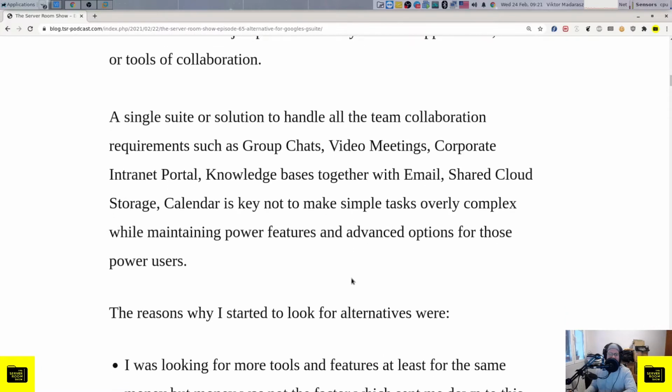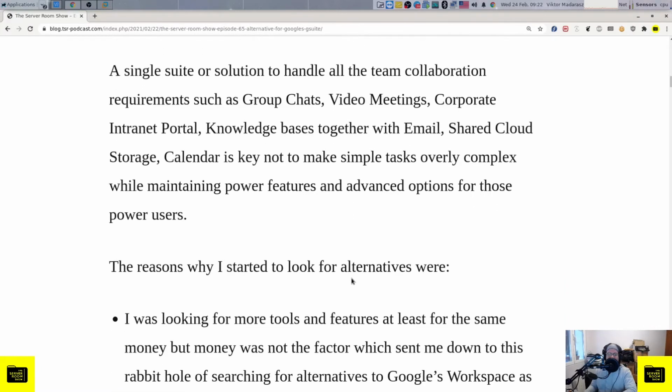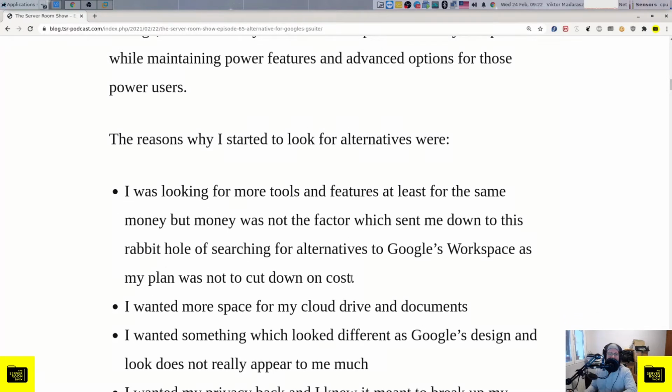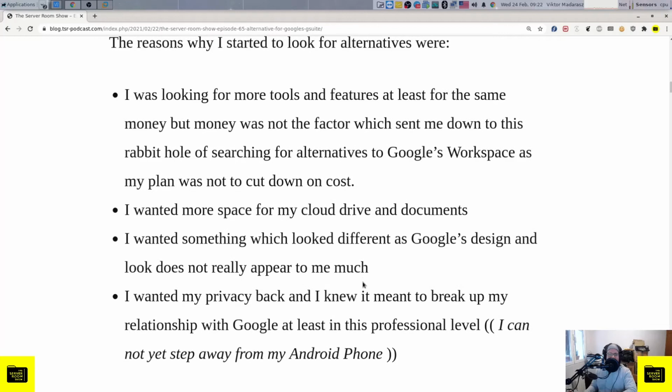of these services. The reasons why I started to look for alternatives were, I did mention a couple of these in the beginning of this episode. I was looking for more tools and features, at least for the same money, but money was not the factor which sent me down this rabbit hole of searching for alternatives to Google's Workspace, as my plan was not to cut down on cost. I did mention, so it was to try to get more value for my money somewhere else, which is not Google. You will see some more reasons in a second.